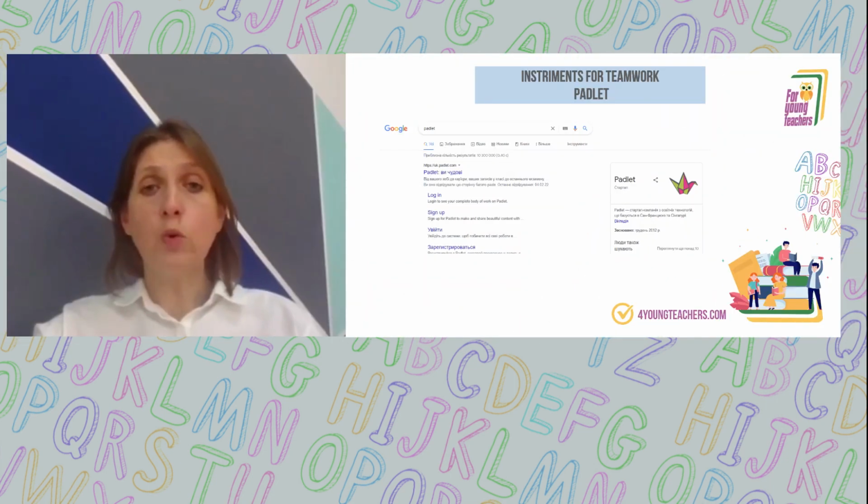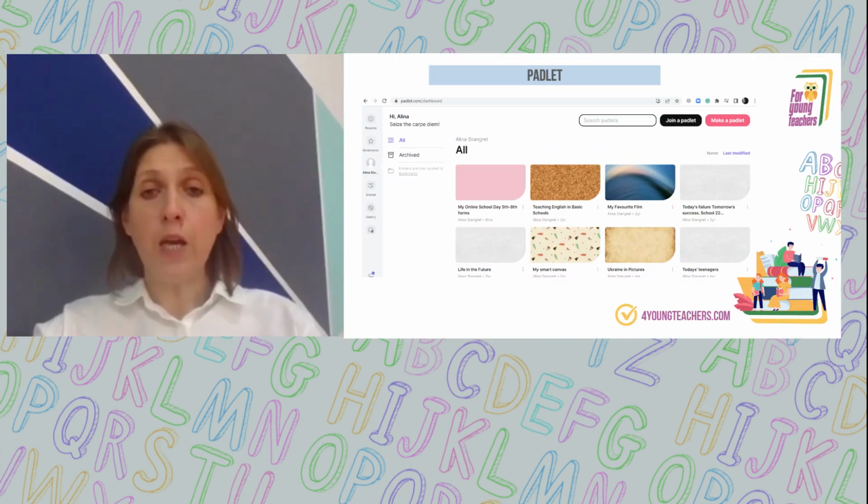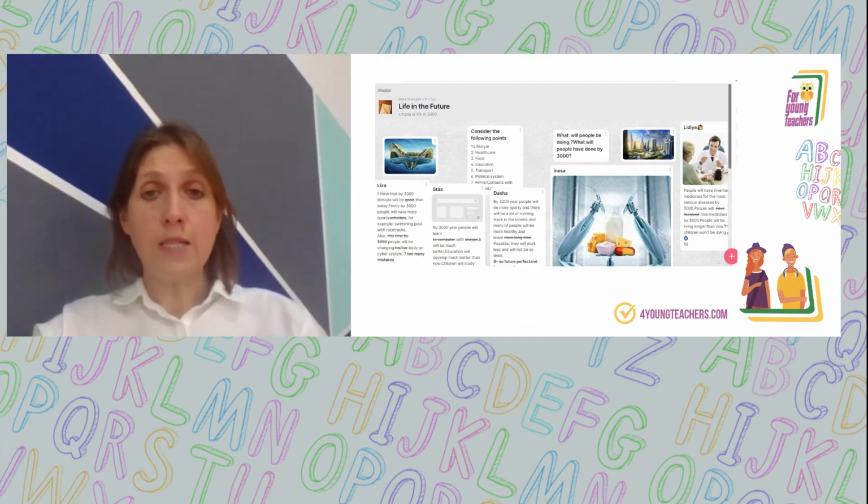If you type Padlet in Google search, you will be redirected to the page with the green and pink Padlet logo. Go through the sign-up process. A start page allows you to choose one of the numerous templates as a background for your board. Choose the one which you like and give your board a name. On this slide, you can see what my interactive board looks like.